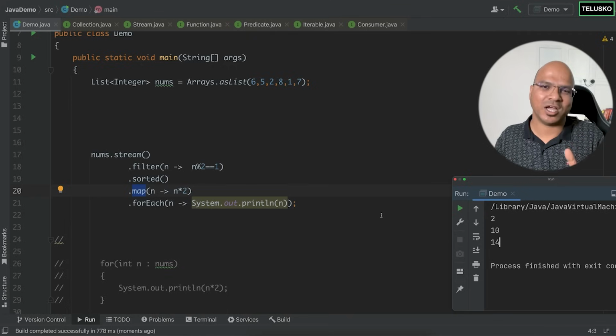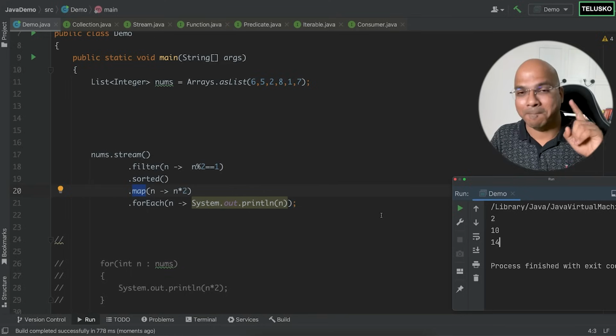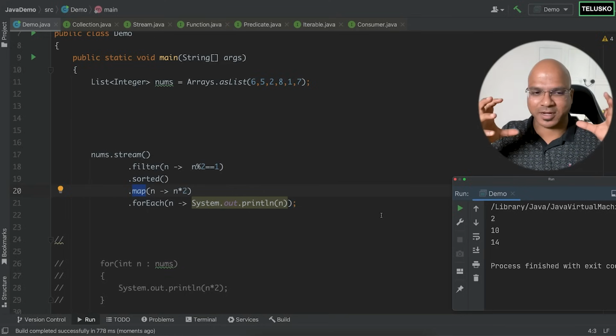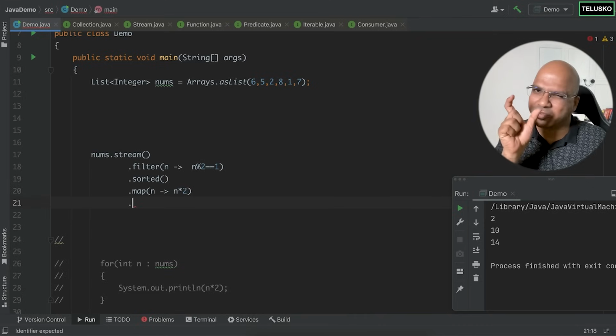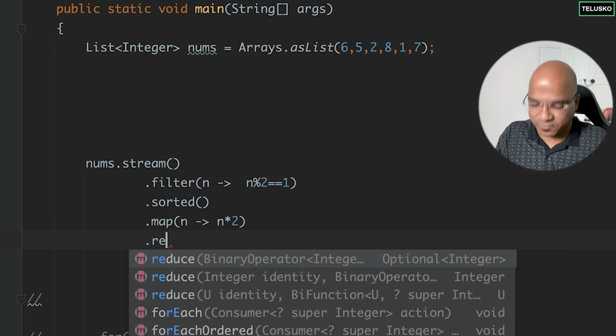Now, if you're coming from the world of big data, we have this concept of map reduce there, which filters the data, maps the data and creates a reduce part of it. So we are trying to do the same thing here. So instead of forEach, which prints the value, can we just reduce the values? And that's right, we have this method called reduce, if you can see.